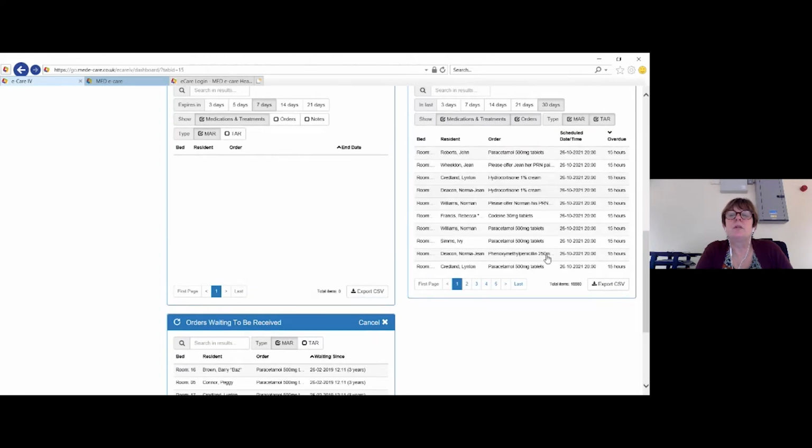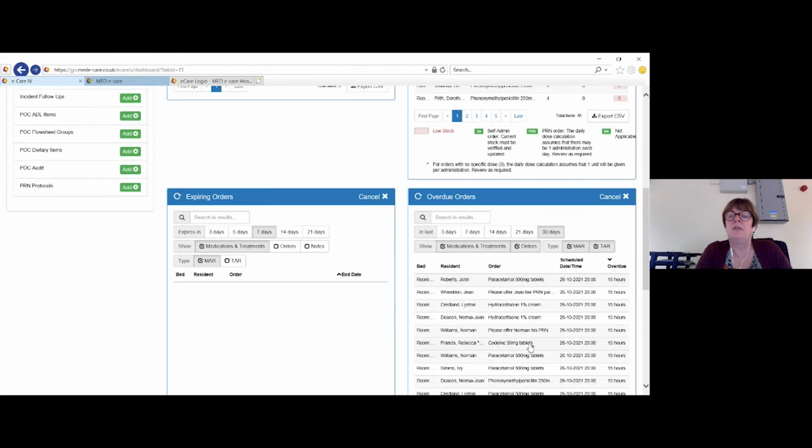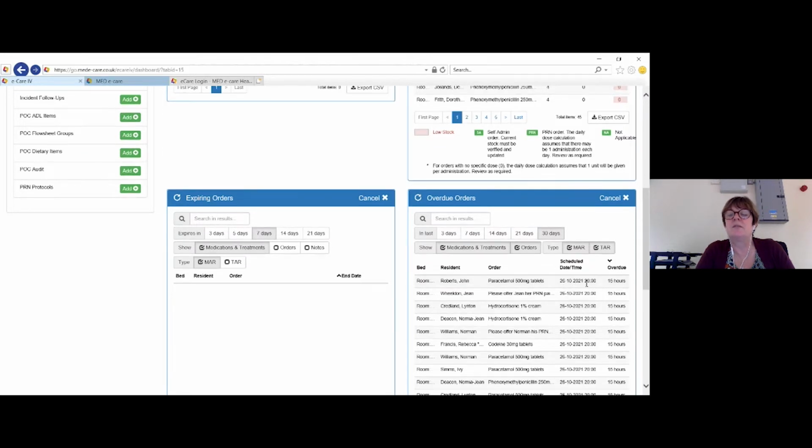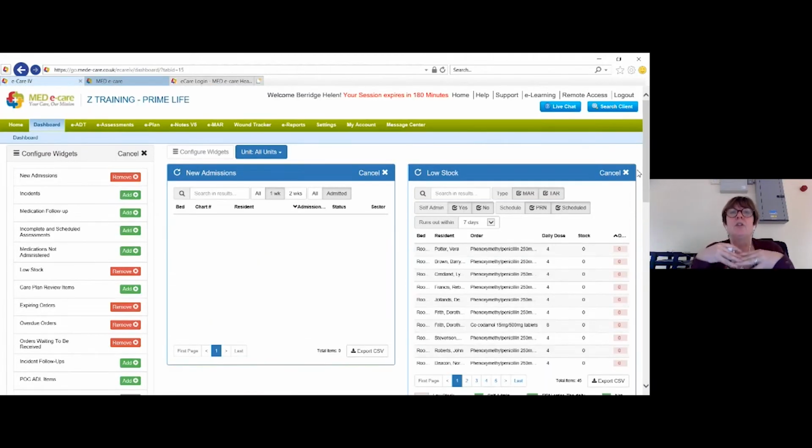It's important that we go back and amend these missing signatures, okay? And to do that, you can either just click on to the resident and it will take you back to the 26th of the 10th, and it will show those missing signatures for you. What we have to do is document it as being given or not given. If we don't do that, we will have missing signatures on our MAR charts, and our stock levels will also be wrong.